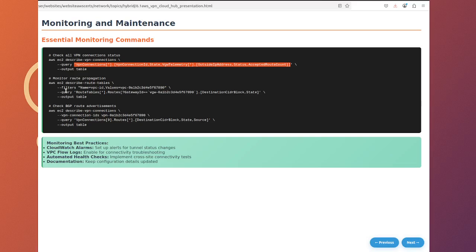VPC flow logs are invaluable for troubleshooting connectivity issues. They show you exactly what traffic is flowing and where it's being dropped. Implement automated health checks between branch offices. Simple ping tests or application level checks can detect issues before users notice. Document your configuration thoroughly. You'll thank yourself during disaster recovery scenarios or when training new team members.